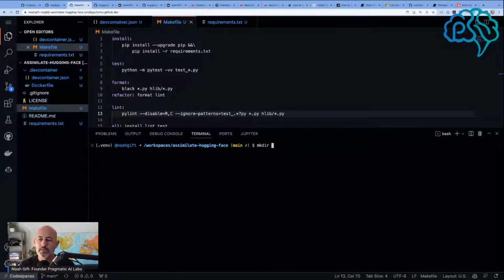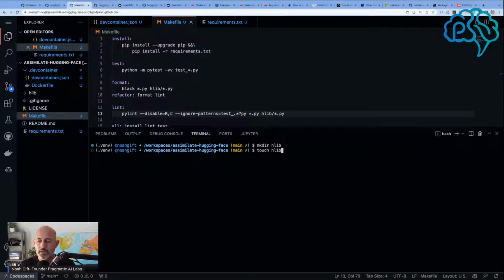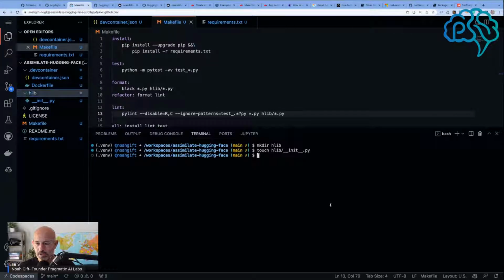hlib. We'll call this hlib. I'm going to create an __init__.py here for it. So basically create some code inside of here that allows me to interface with datasets. And this will be right here.